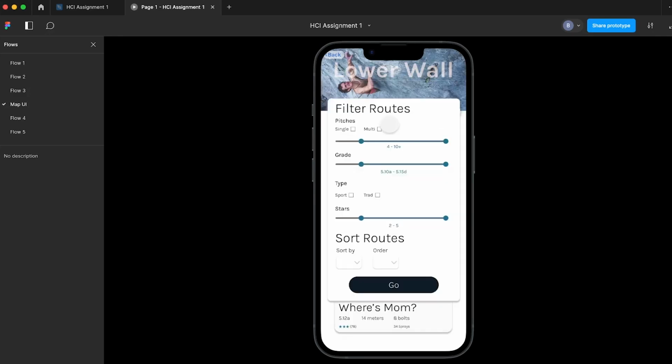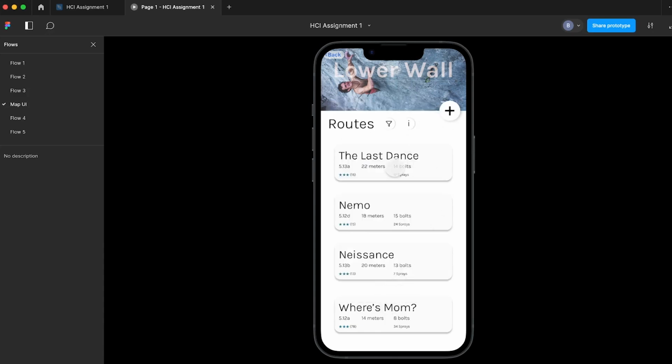So here you have the filter button for the routes at a particular area. You could say sort by number of ratings, number of sprays, or order ascending, descending. You can say sport, trad, filter by grades, filter by number of pitches, and then go.